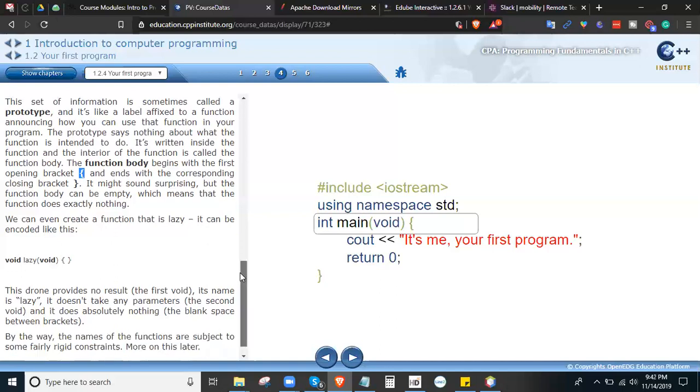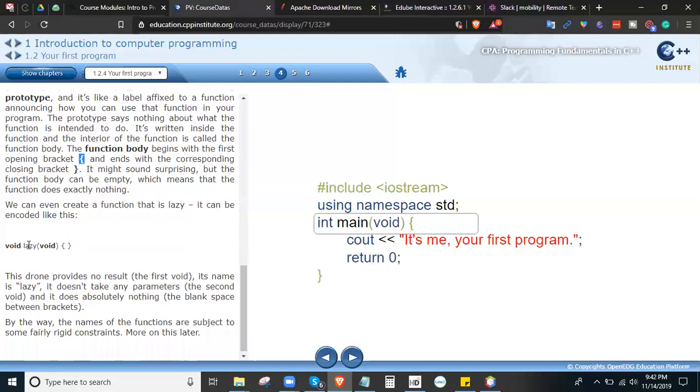It can be encoded like this: void, then lazy, and then void, then an empty block. This function provides no result. Its name is lazy. It doesn't take any parameters. The second void, and it does absolutely nothing. The blank space between the brackets.